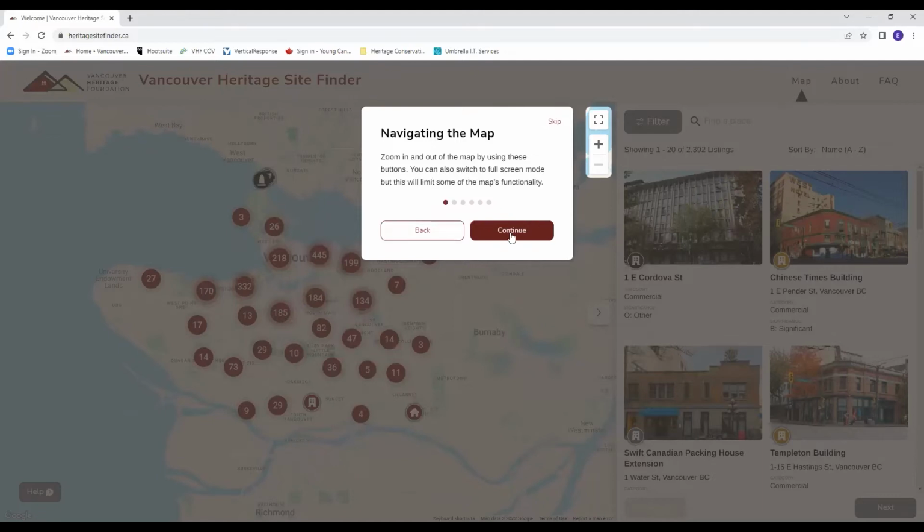So you can navigate the map using the plus and minus. This will be very familiar to any sort of Google Maps users. You can also use your scroll wheel on a mouse to zoom in and out of the site.